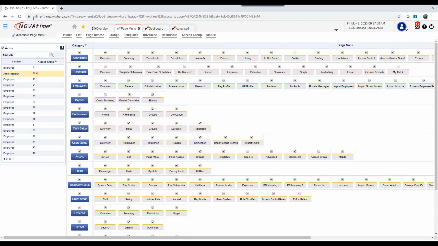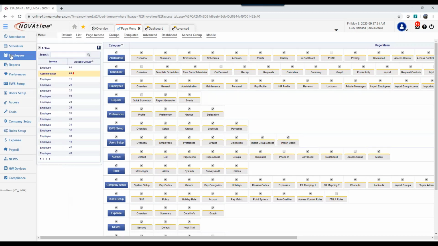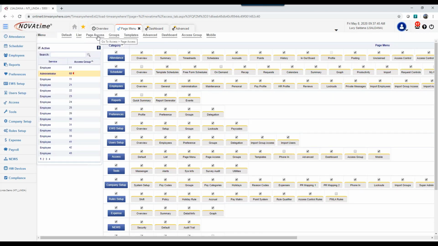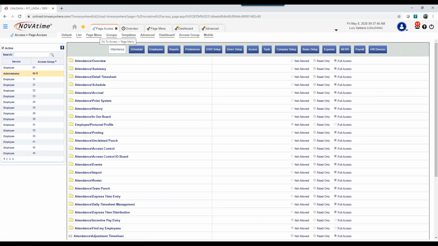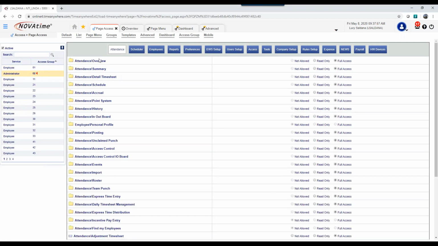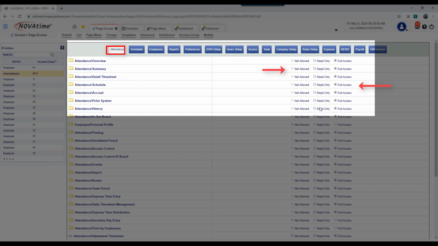Whenever you're granting access to any of these categories or any of the submenus, there's a second step that you need to do. First, we're here under page menu, and once we have defined what those categories will be, the next thing is you decide, I've given this administrator access to the attendance tab, or maybe it's a supervisor. So you can decide, all right, here's the attendance tab, and these are all the submenus that I've given them access to. Do I only want them to have read-only access? Do I want them to only have full access?